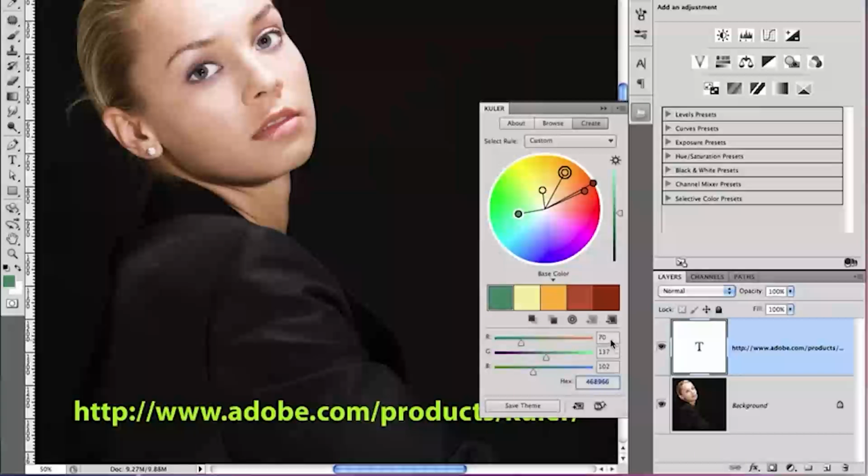Underneath here as well, you can also see the RGB values of it, and also the hex code. So if you wanted to use the hex code in other places, you can copy and paste that as well. If you create something that's very cool, you can also click on Save Theme, which is great as well. You can also upload the theme to Kuler if you've done that as well.